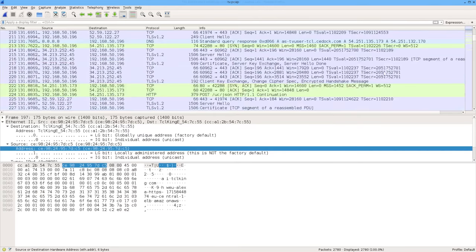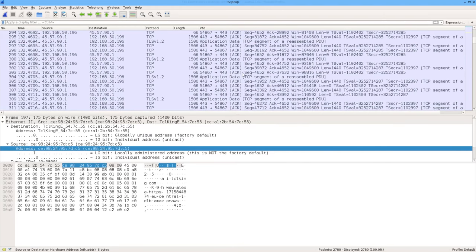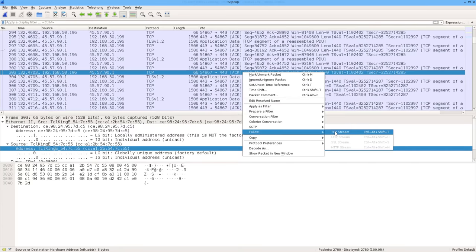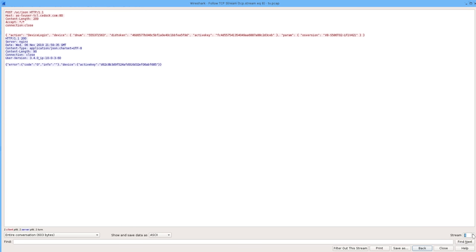If we just have a look at, let's find a, here's a stream of some sort. Follow that TCP stream, what do we see? Source, secure, Netflix. TCL King, with GoDaddy Security. Oh, look at this. There's some JSON stuff there for you. Activate key. Oh, look at this mess.